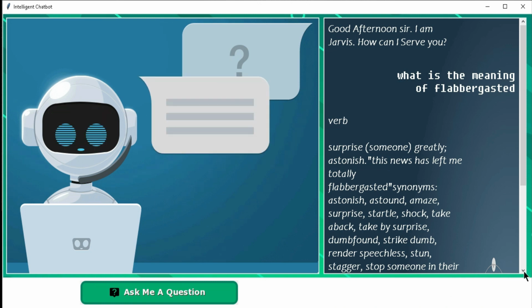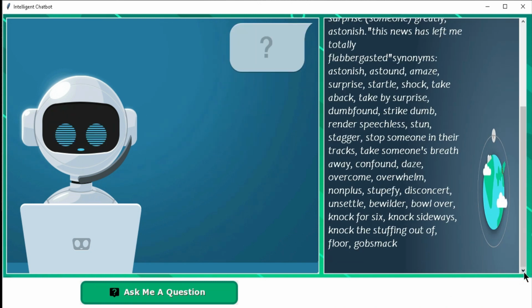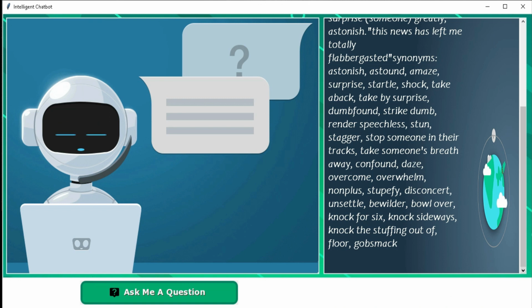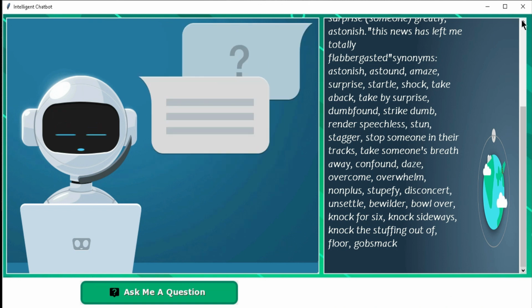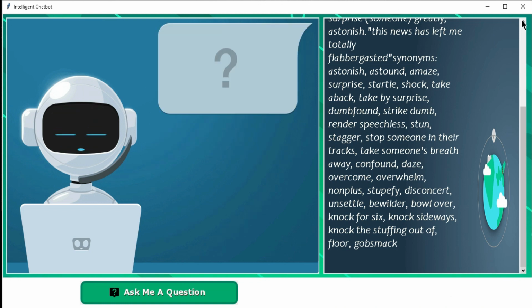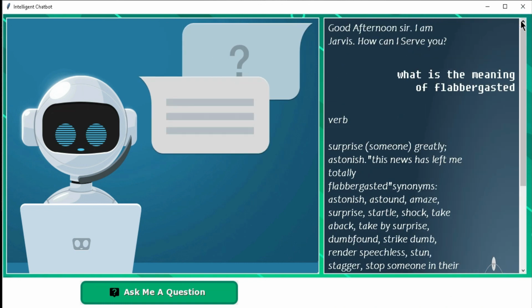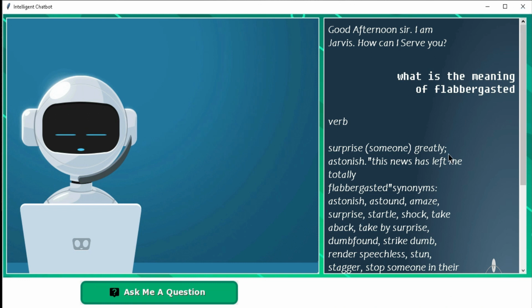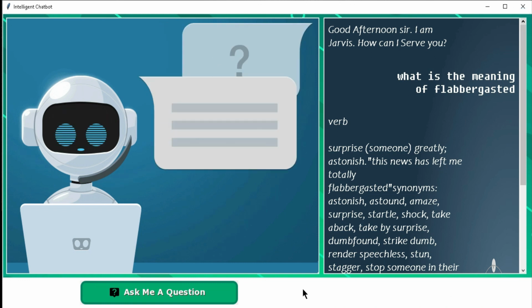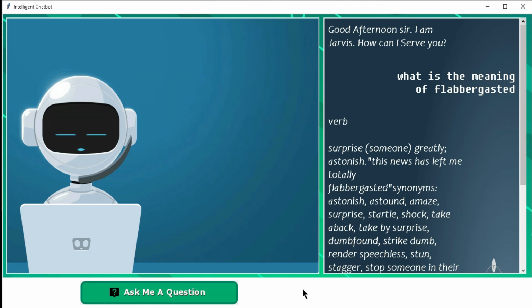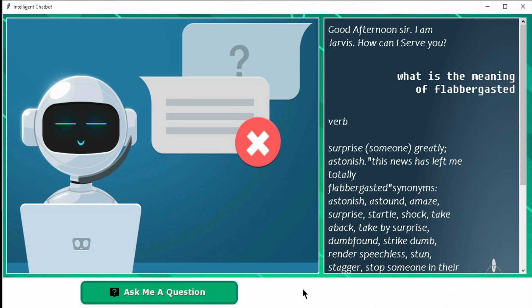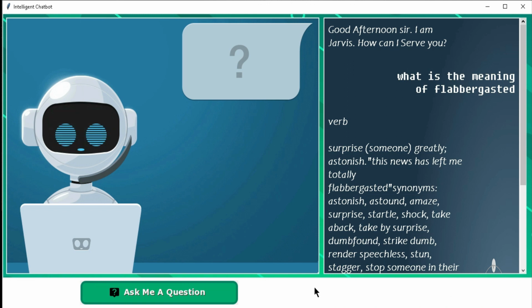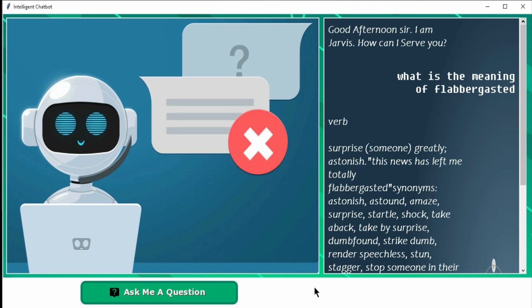If we scroll down, we can see the complete text. Astonish, astound, amaze, surprise, startle, shock, take aback, take by surprise, dumbfound, strike dumb, render speechless, stun, stagger, stop someone in their tracks, take someone's breath away, confound, daze, overcome, overwhelm, nonplus, stupefy, disconcert, unsettle, bewilder, bowl over, knock for 6, knock sideways, knock the stuffing out of, floor, gobsmack. The answer is quite long, for which I apologize, guys.